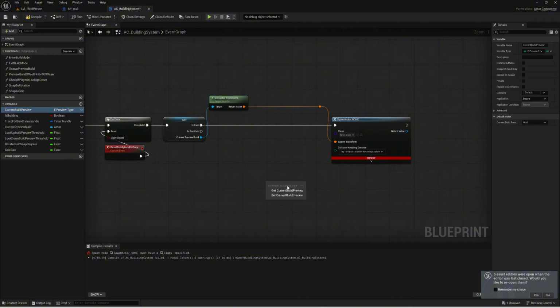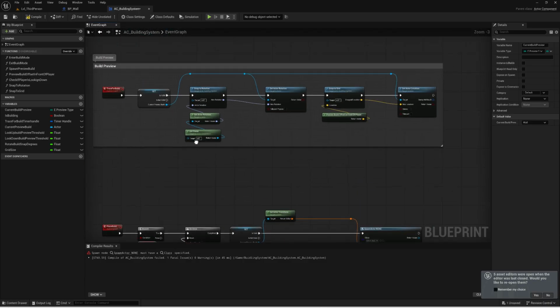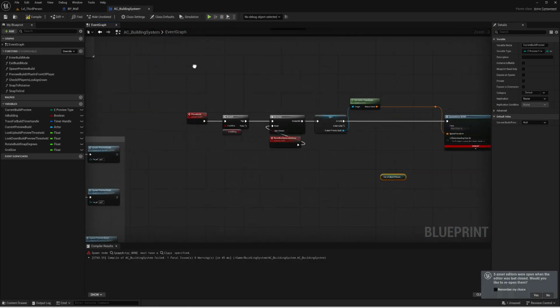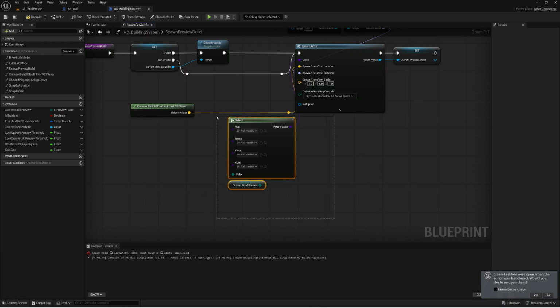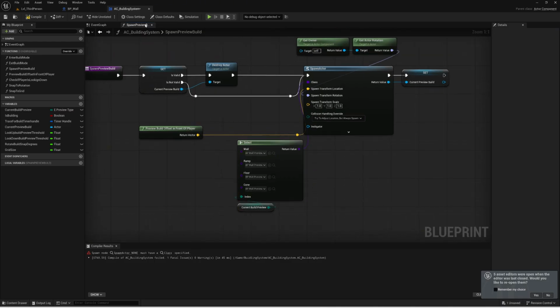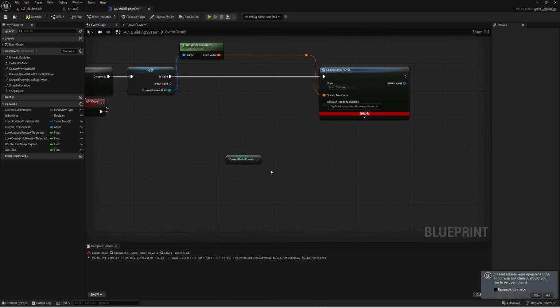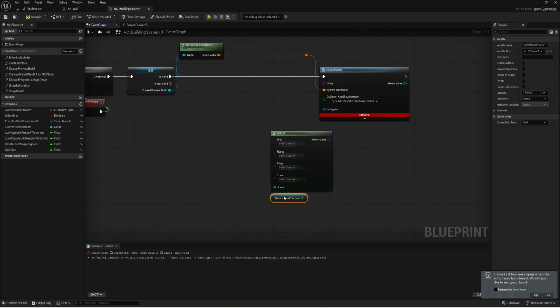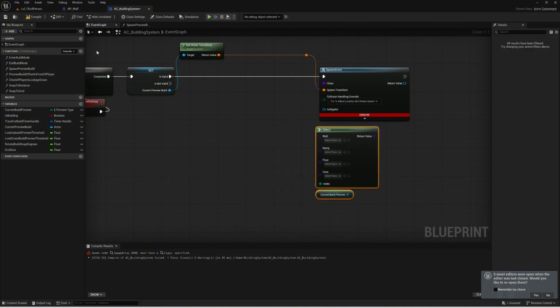And for the class, again, we're going to get the current build preview. I say it again because that's what we did for the other function where we did a select node to select which one we're going to spawn. Again, because we've only set up the wall, for now I'm going to say that all of them are going to spawn a wall, but we are going to fix this later.